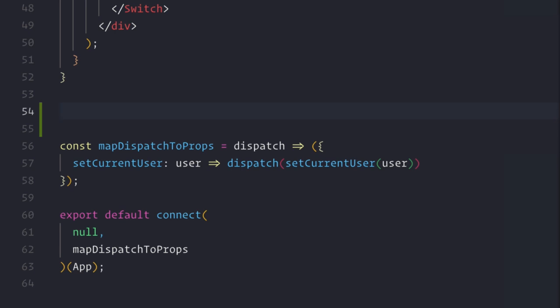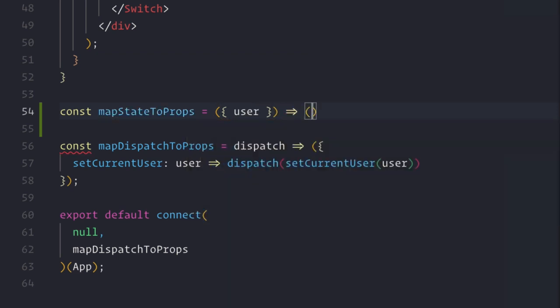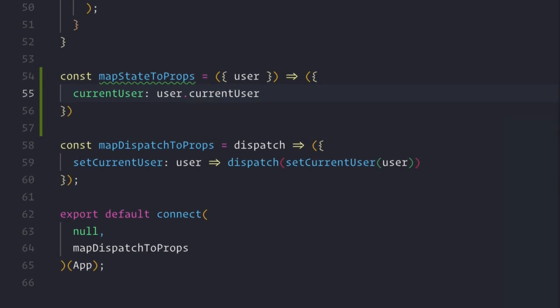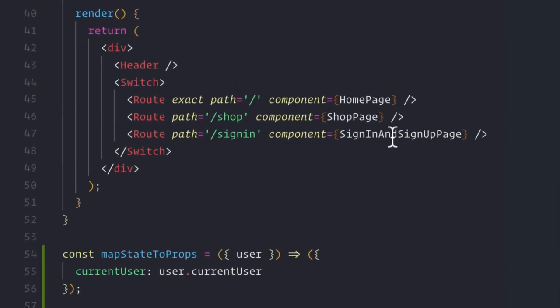So just like we did in our header, we're going to need a const mapStateToProps. And off of our state, we're going to destructure off our user reducer. And what we'll return is our currentUser prop, which is equal to user.currentUser. And now we're able to pass our mapStateToProps to our connect so that we have access to this.props.currentUser.